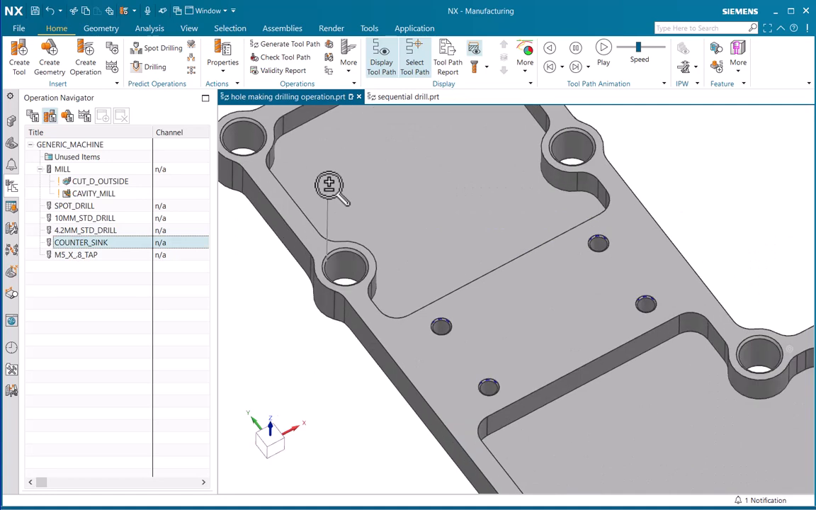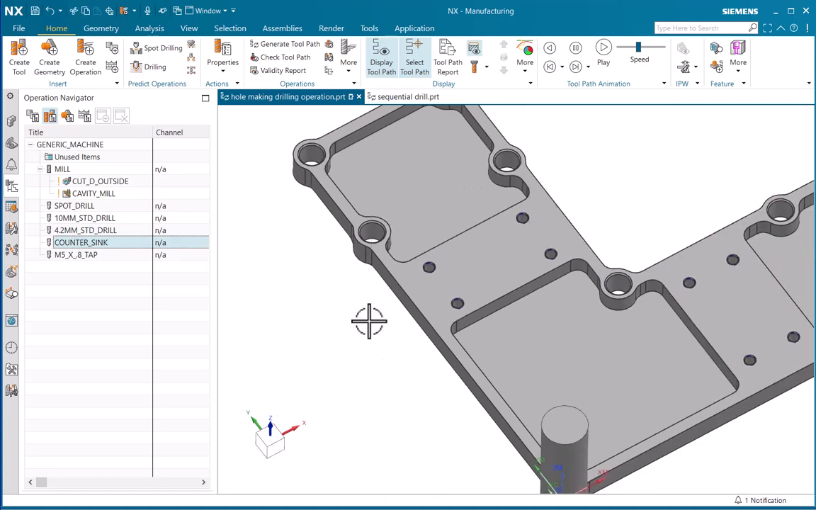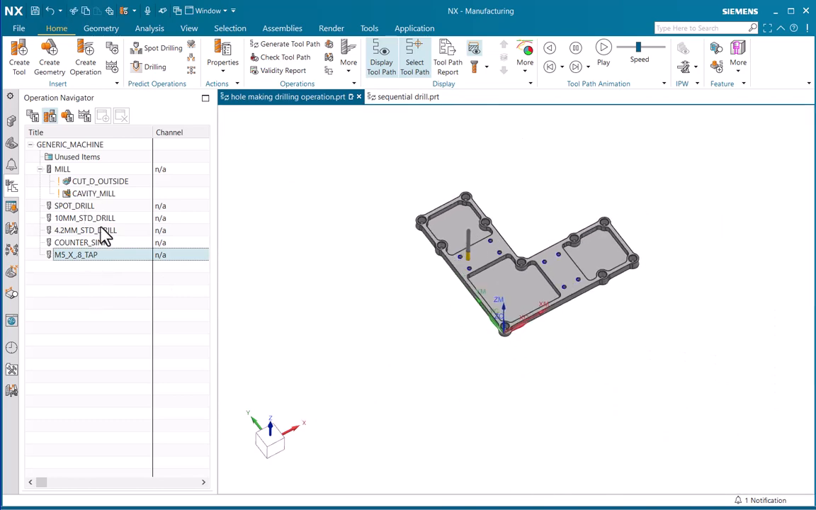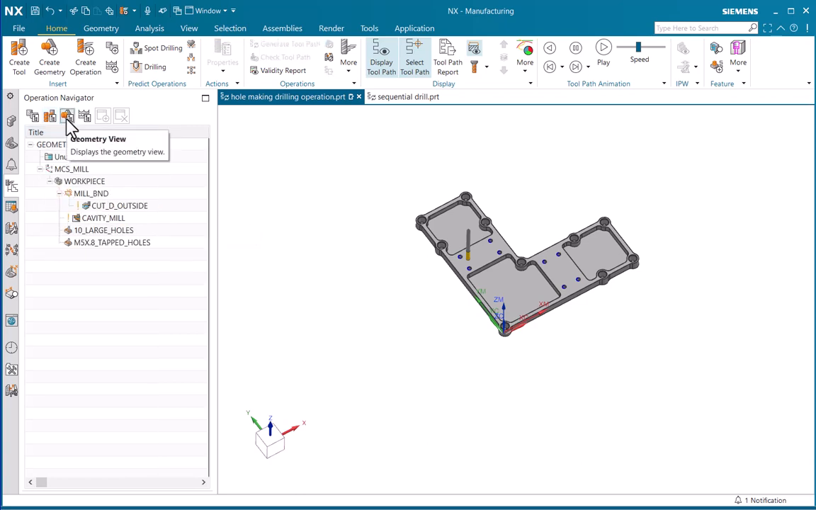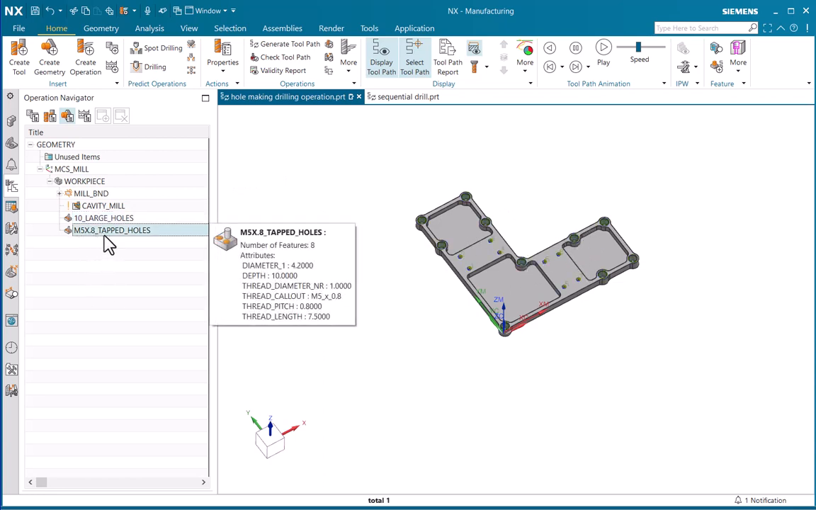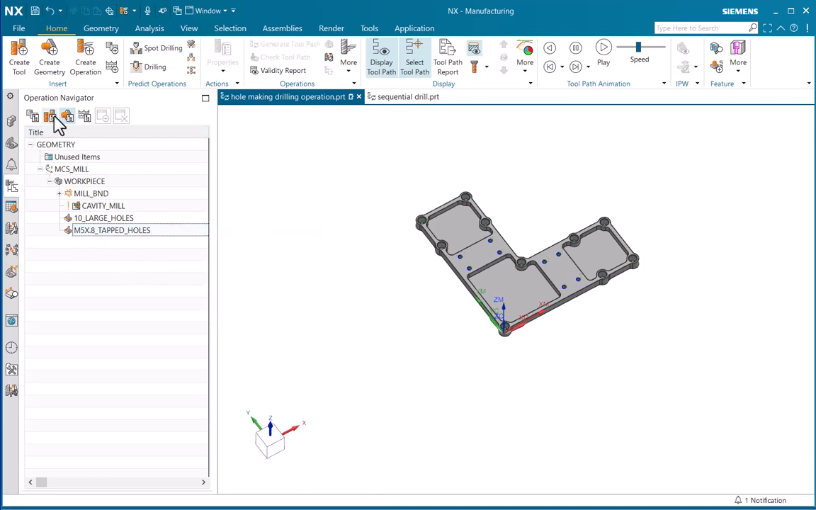Then we require the countersink for these holes and the tapping hole, that is M5 by 0.8. So this is the preliminary requirement to create an operation. Under this geometry view, a workpiece is to be selected here. Then I have created 2 more workpieces here for the 10 large holes, that are these 10 large holes, and the other 8 ones are M5 into 0.8 tapped holes. So we will go directly to the create operation.